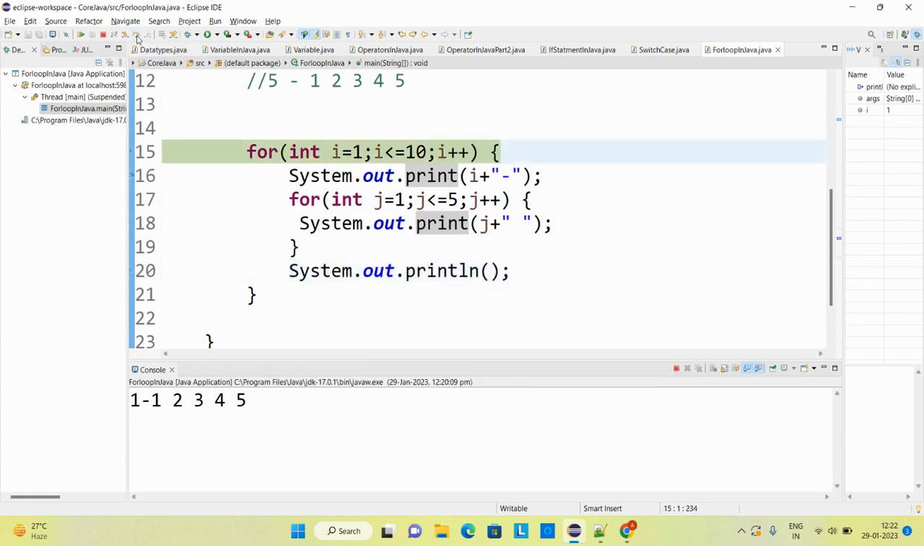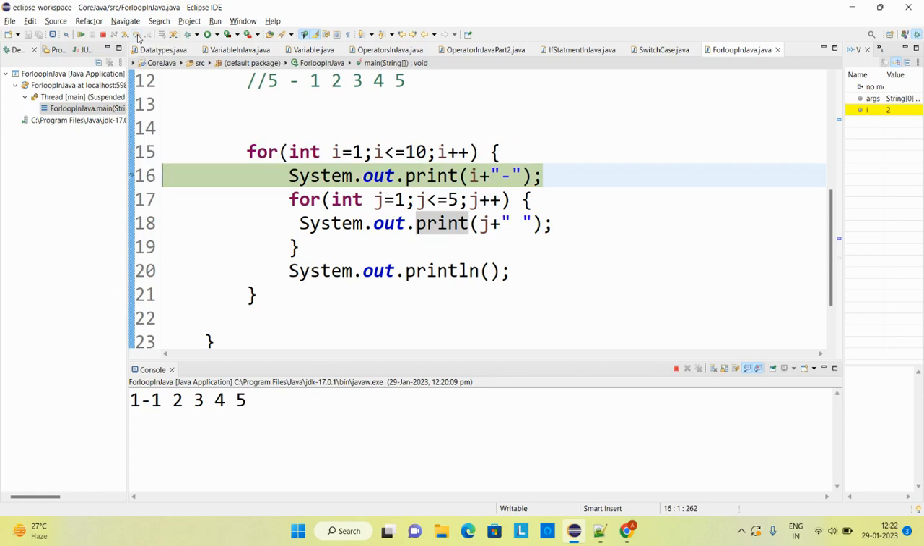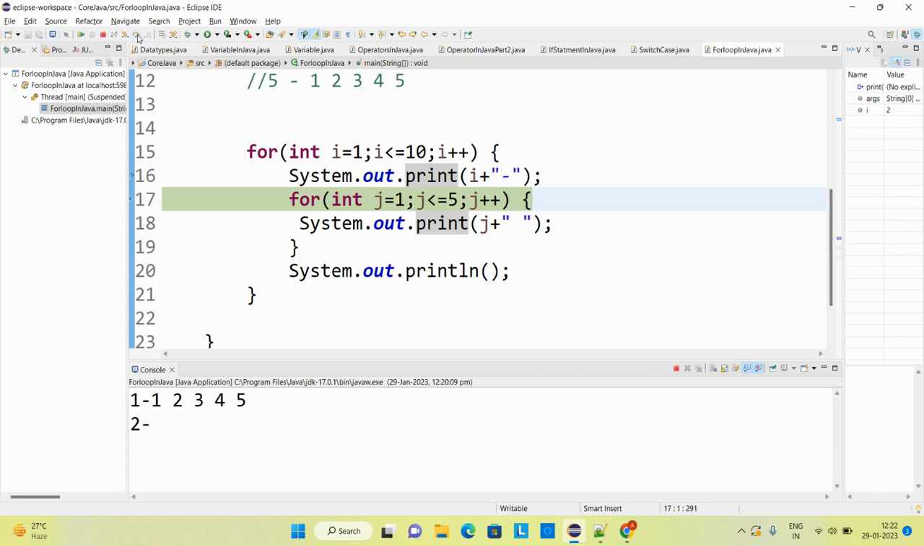Again it will increase the value of i by 1. The initial value of i is 1, right? So it will increment the value of i by 1. Now it will print the value of i, that is 2. Then it will go to check the inner for loop. Again it will start a fresh execution of the inner for loop, so it will initialize j equal to 1.